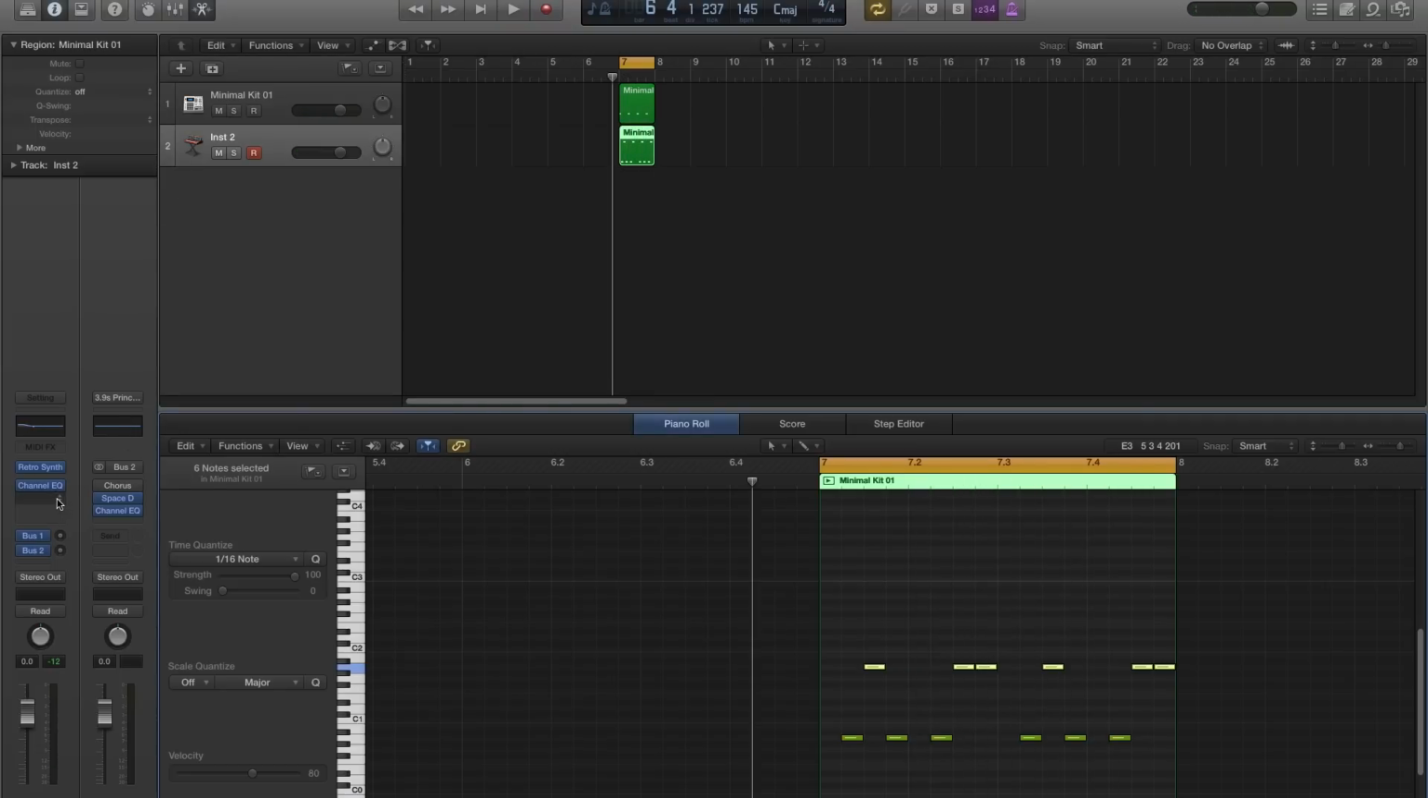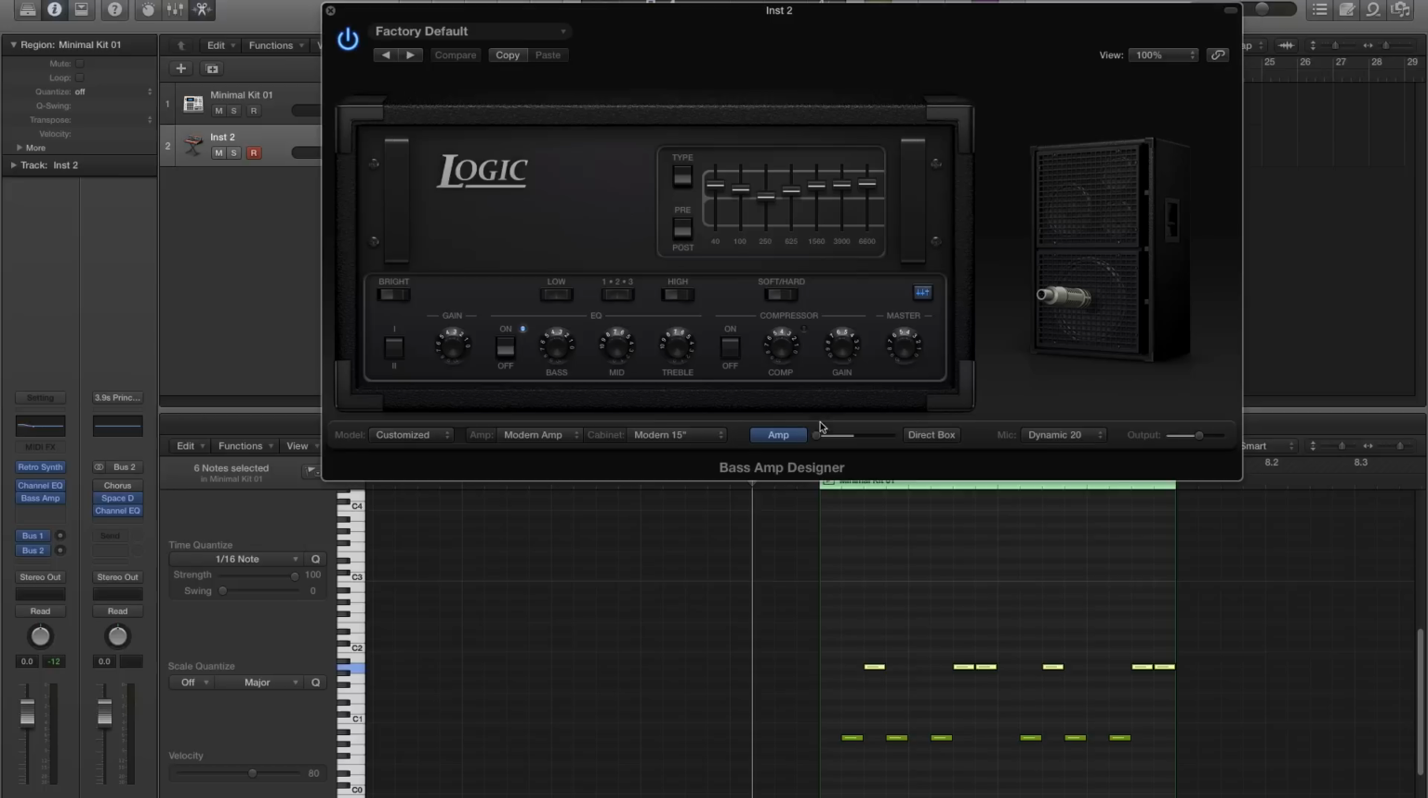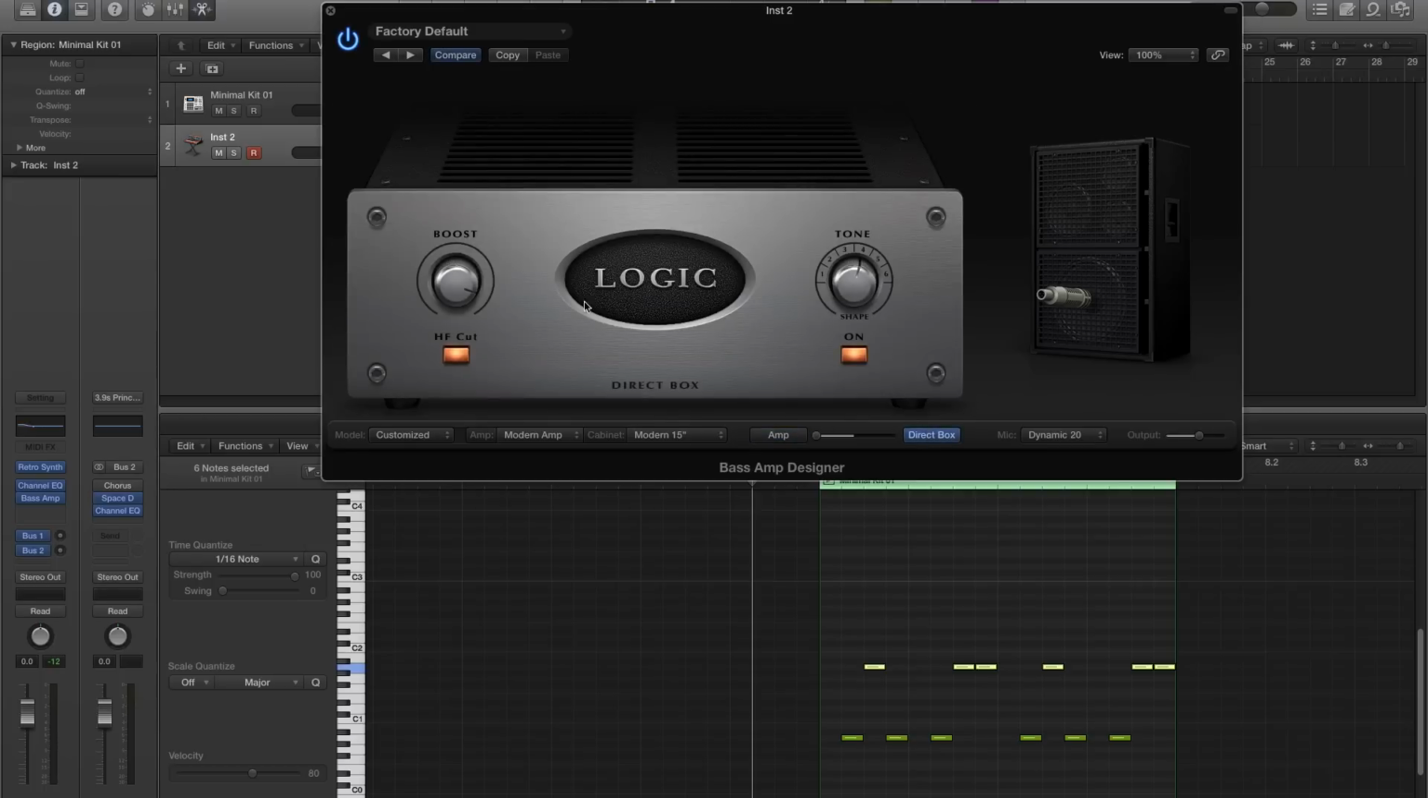I always like to add some distortion to my bass lines, and Logic Pro X has a nice new tool for that, and it's called the Bass Amp Designer. Now we don't want to hear the amplifier itself, so we only want to hear the direct box. And please turn down the volume or you're going to blow out your eardrums. Then slide it to the right so that we only hear the direct box, and let's see what's going on.